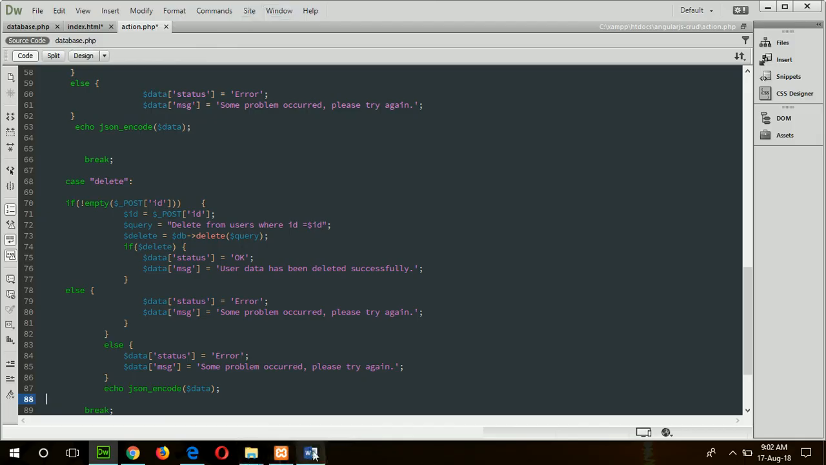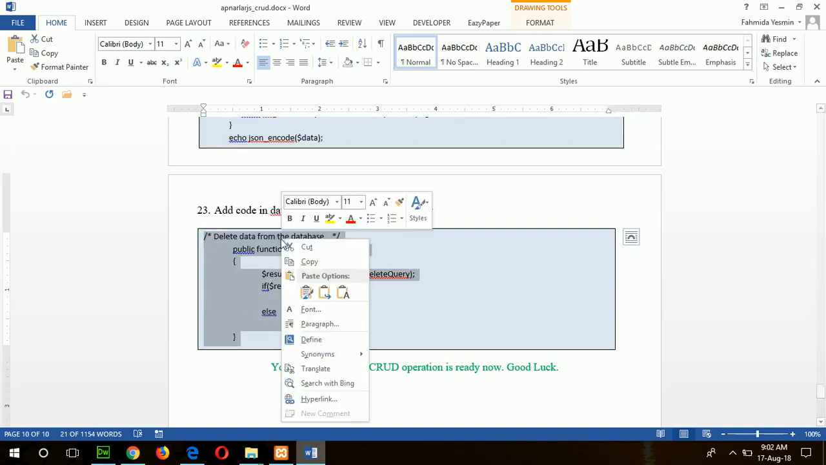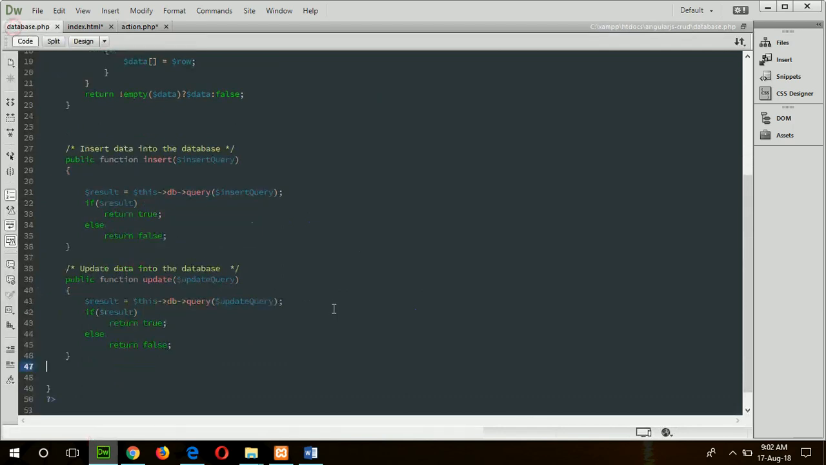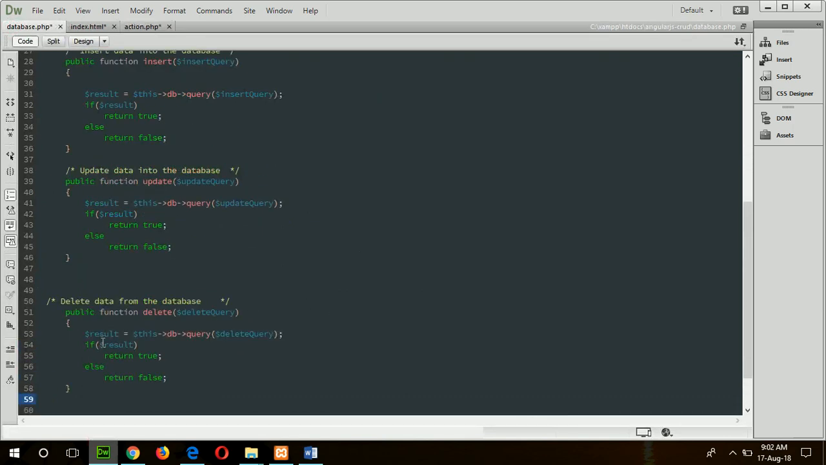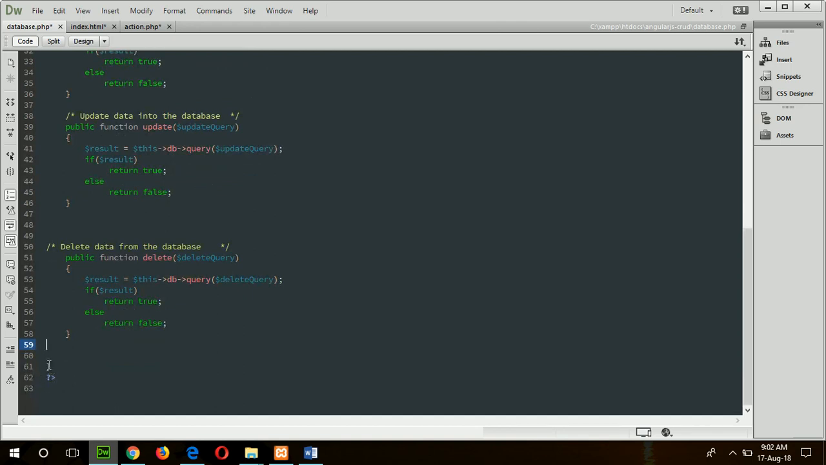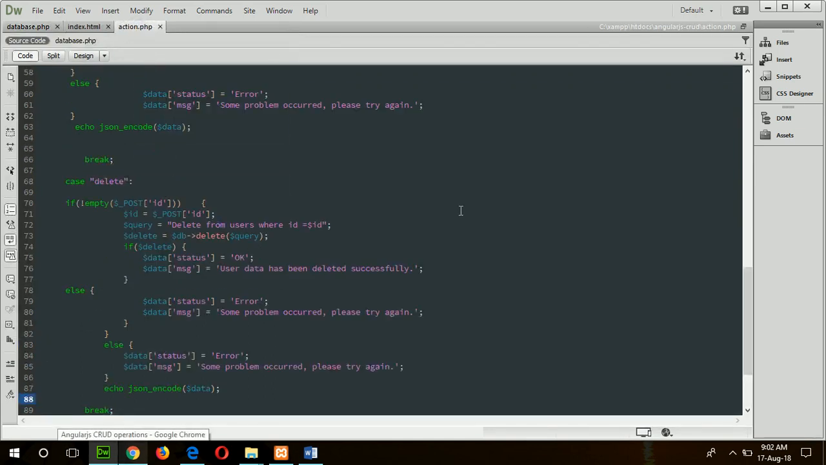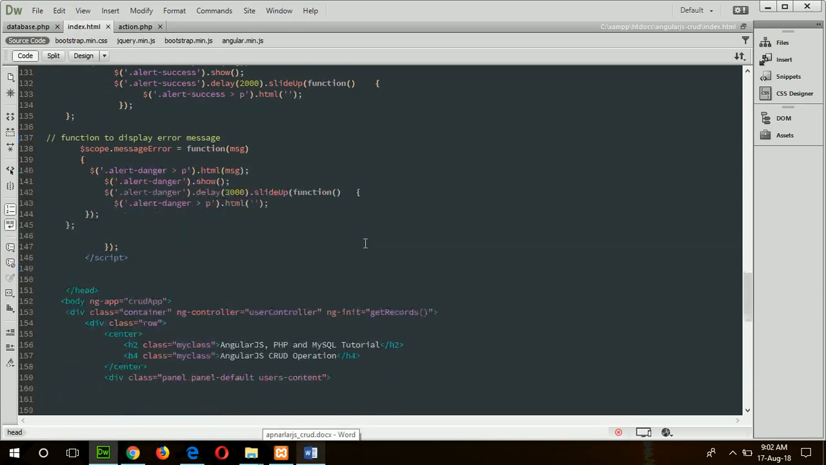and add this code into database.php to execute the delete query. Of course, before the closing bracket, sorry. Now save all these three files, save all, and I will explain the code, how the delete operation will be done using this code.